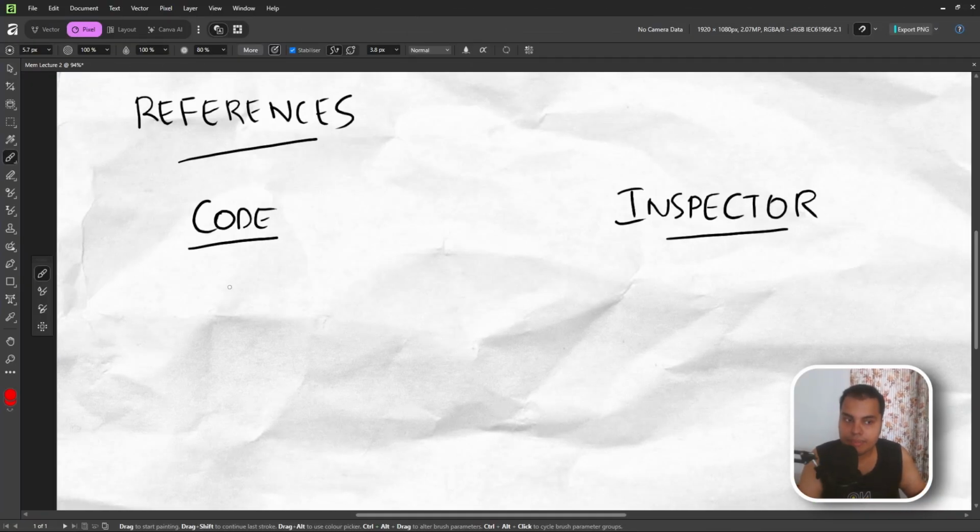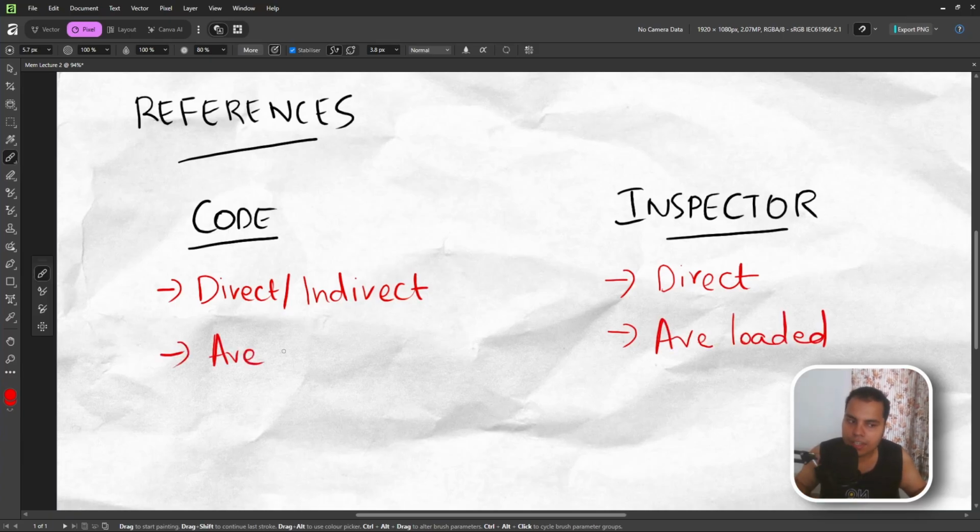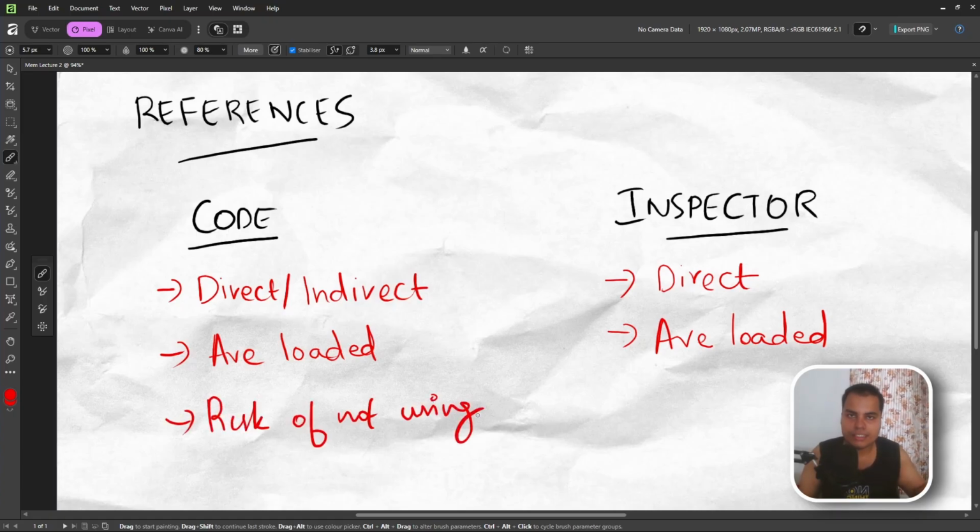Now, there is reachability through code. Like I said, this may be direct or indirect, while references through the inspector are always direct. Things are loaded. In the code, if you are referencing them, they are also loaded. This is very straightforward, but in the code, there can be indirect references. So there is a risk of not using references while we are working in code.